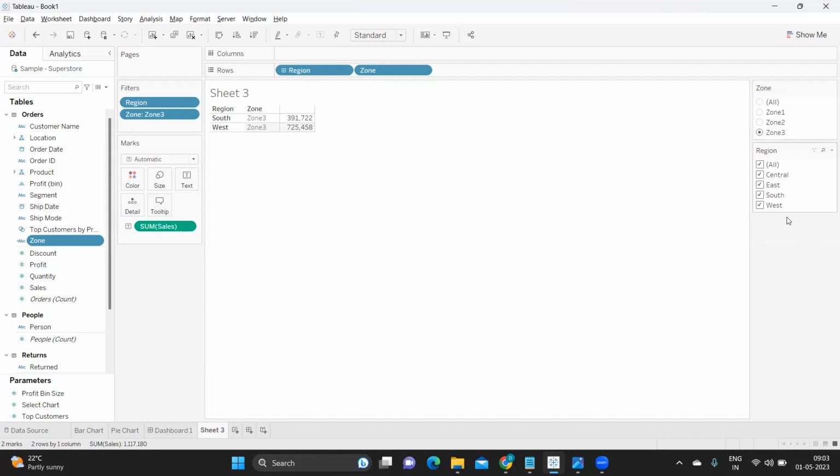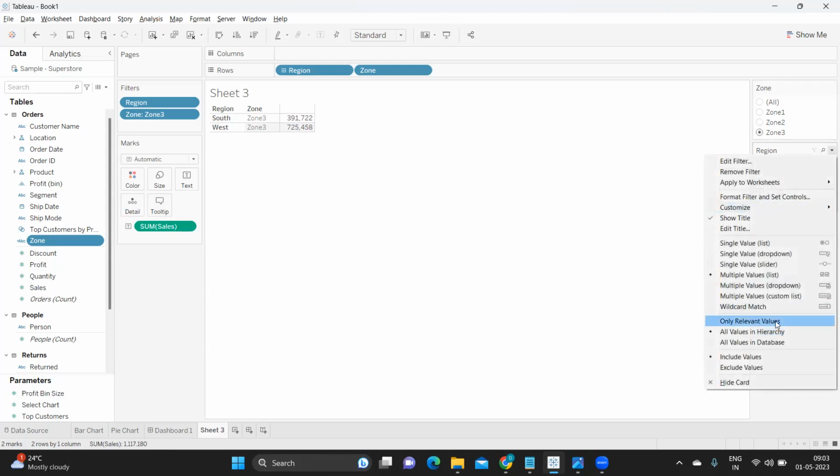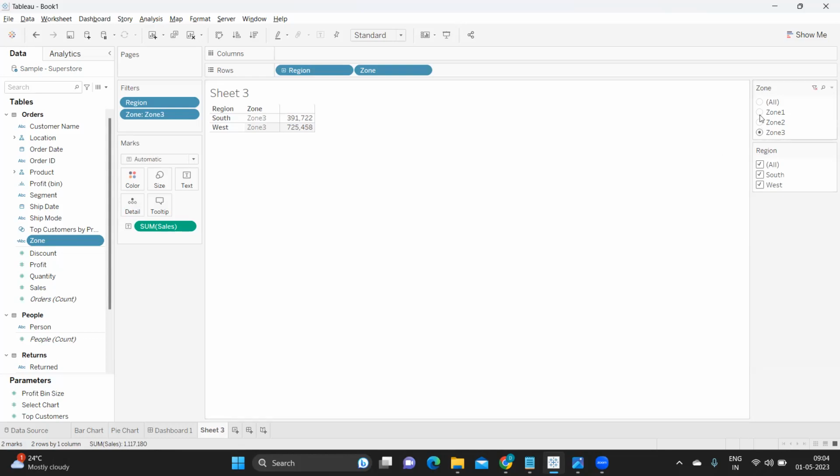But observe these region values here. They are not getting updated according to the first filter that I have chosen. This will happen many times in real time because we will have multiple filters in place in a dashboard, so it is our responsibility to show only what is relevant, right? So what we need to do is click on this and click on only relevant values. Now automatically, based on my selection from my previous filter, the second will also get updated. See, now our view is getting updated and this is also getting updated. This is your cascading filter.